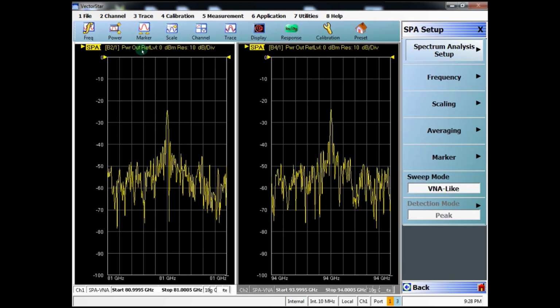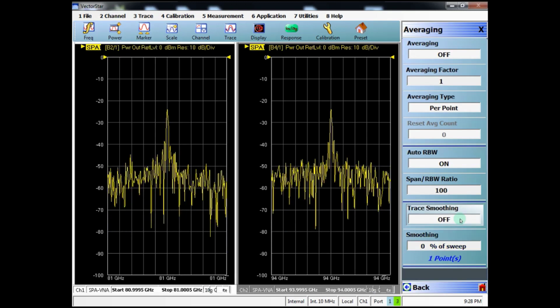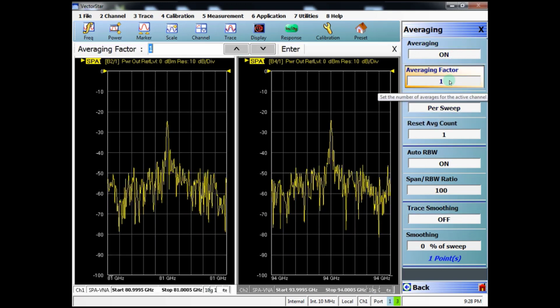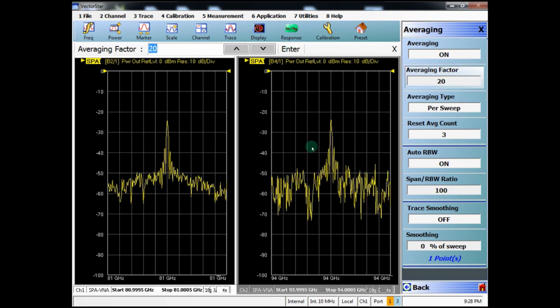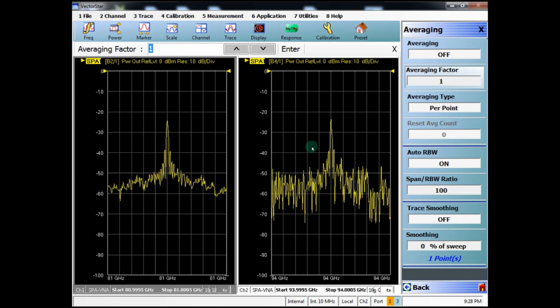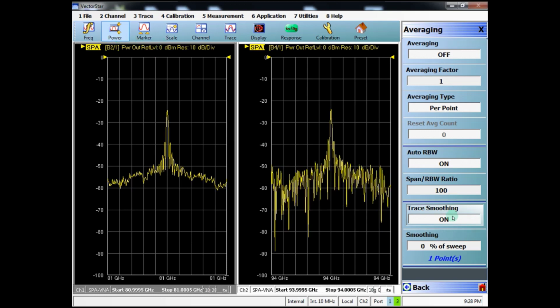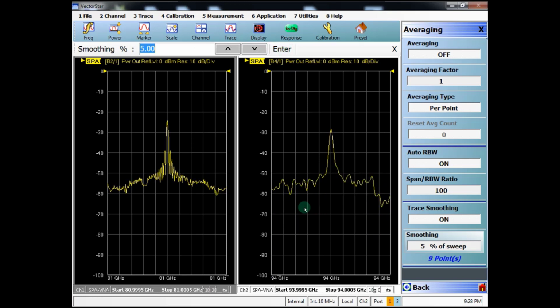So now we can apply the same things by going into the averaging menu. I can average this per sweep and say 20 sweeps in this case. And for the other channel, I could turn the smoothing functionality on, and maybe 5% smoothing can be applied. So this is how a broadband spectrum analyzer can also be configured.